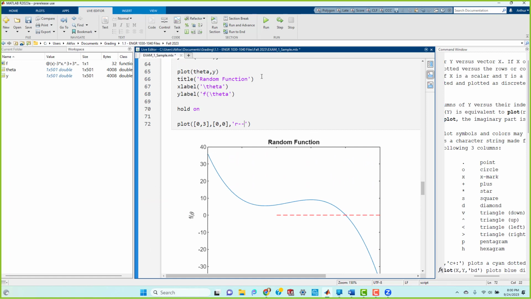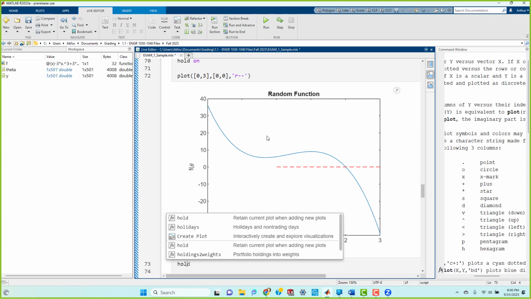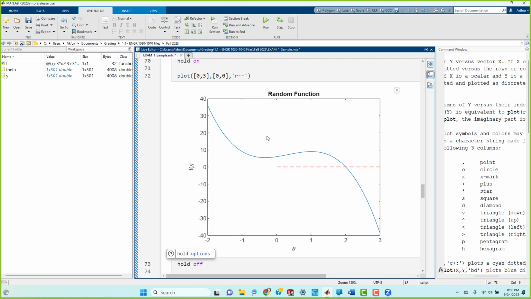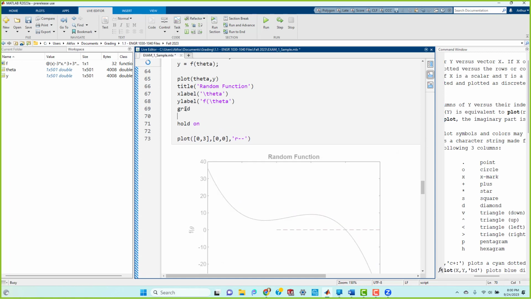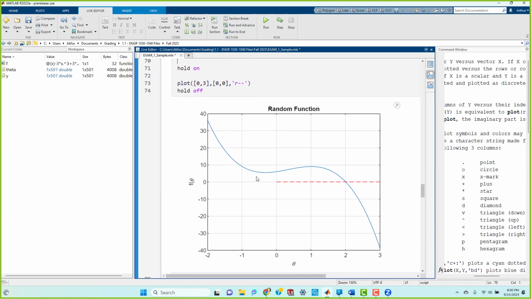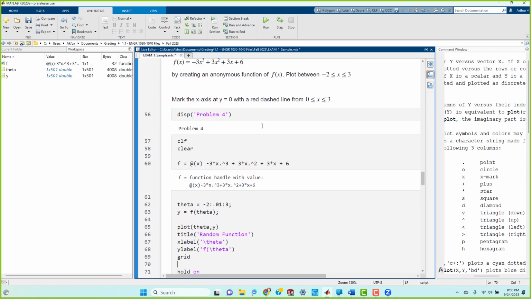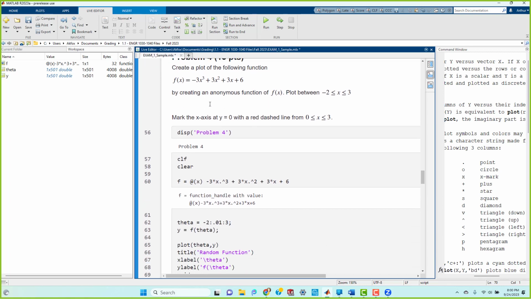And I guess, you know, if you really wanted to, we should technically do a hold off in case we ever do another plot. Hold off. And we could do a grid to help show you that it's actually on 0. It doesn't call for it, but I don't penalize you for doing more than it asks for, but you've got to do what it does ask for.